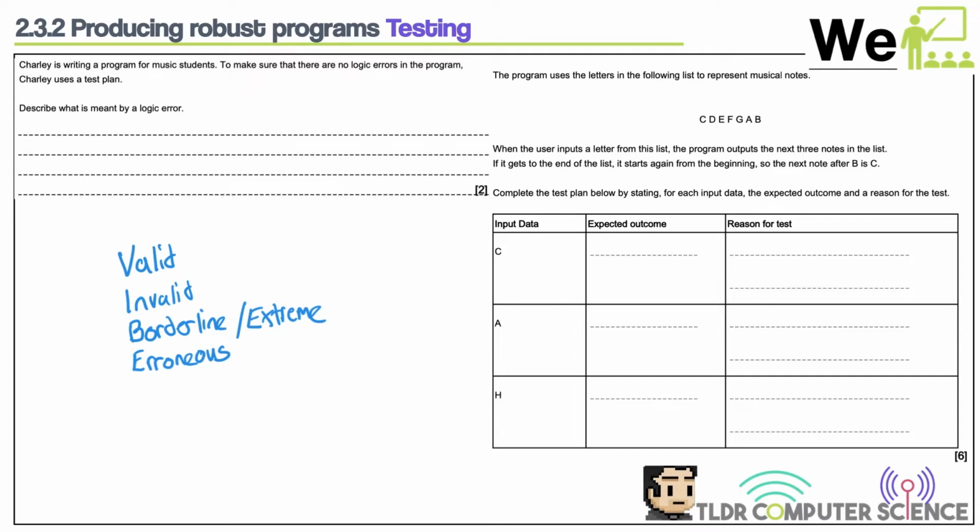The 3 you normally want to go for are valid, invalid, and borderline examples, and we have to think about what it's going to be. So how about we start off with a valid one, just a normal test. They've already given us the input data. For C, we're expecting the next 3 letters, so the expected outcome would be D, E, F. This is our fairly standard test, and ultimately it's checking that it will print out the next 3 values under standard conditions.